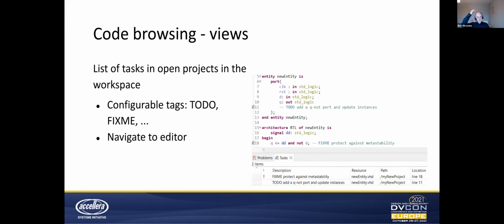A next view is the tasks view. So a lot of people, and I think it's good practice, when you're working on something and you're not immediately ready to finish something, you add a to-do or a fix me tag, or maybe something else that should be configurable in your tool. And at some point, you want to have an overview of all the open issues, things you know that you still have to do in your code. So having an overview of all those tasks and being able to navigate to them in the editor is also a very good idea.